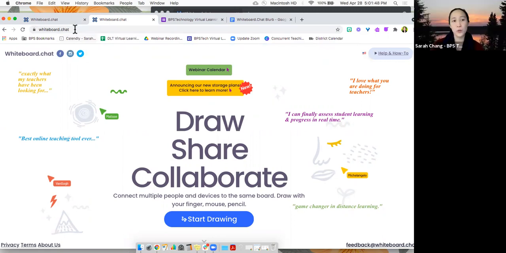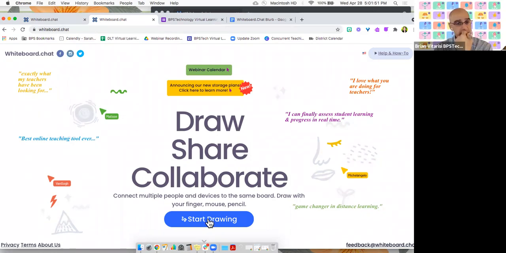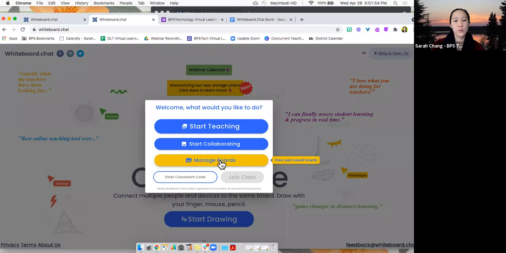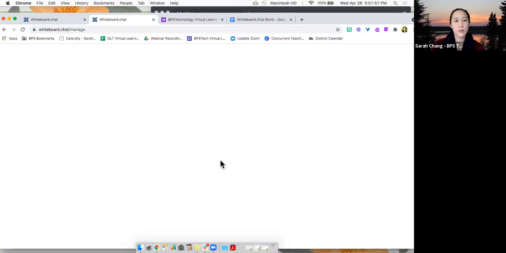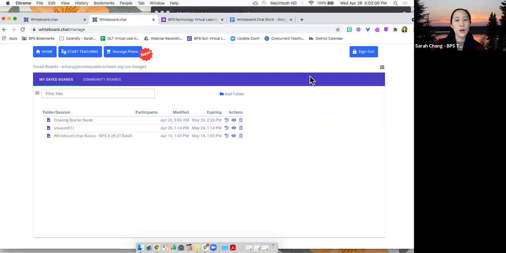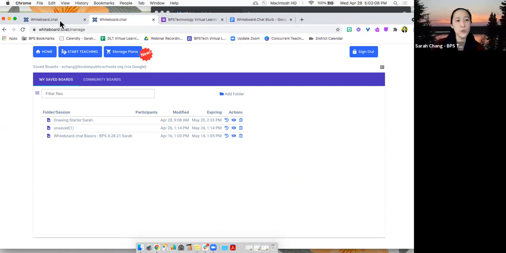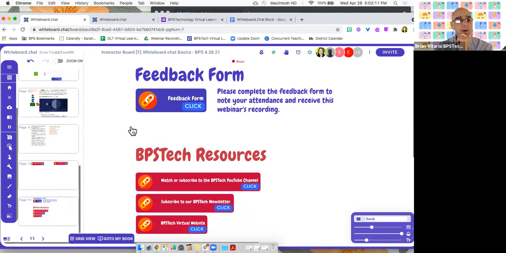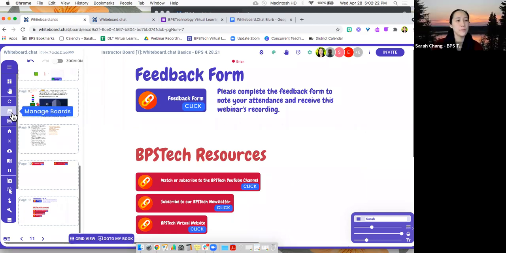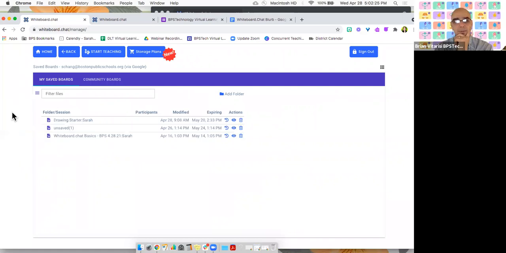Actually, no, you would just go to whiteboard.chat and press Start Drawing, and you would go to Manage Boards. If you aren't logged in, you can sign in, but I'm already signed in. And here's where I have the boards. Thank you, I was just wondering what the storage system looked like. From there, if you go to the Manage Boards icon over on the toolbar, you can click on it from there also, and receive your boards from there too. So there are 2 different ways to do that. Thank you, Stacy.